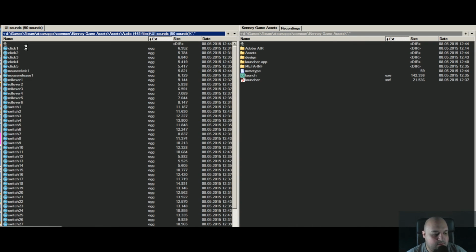Click. The sound is short, but it's looping, so that's why you hear it like that. Click, click, click. Mouse click. Roll over. Switch 14. Okay.